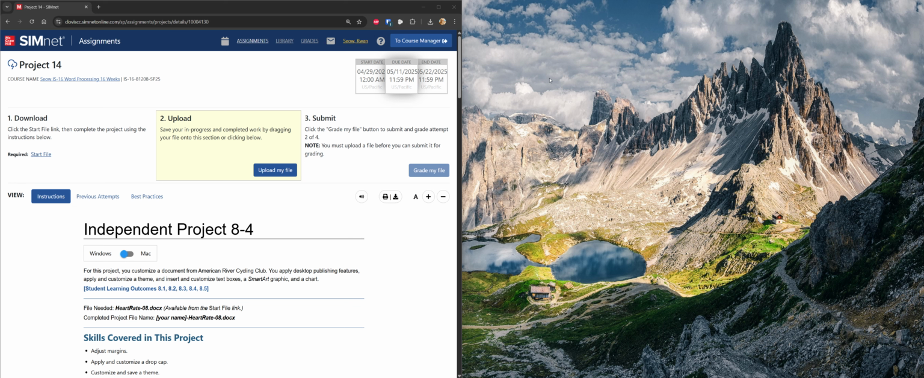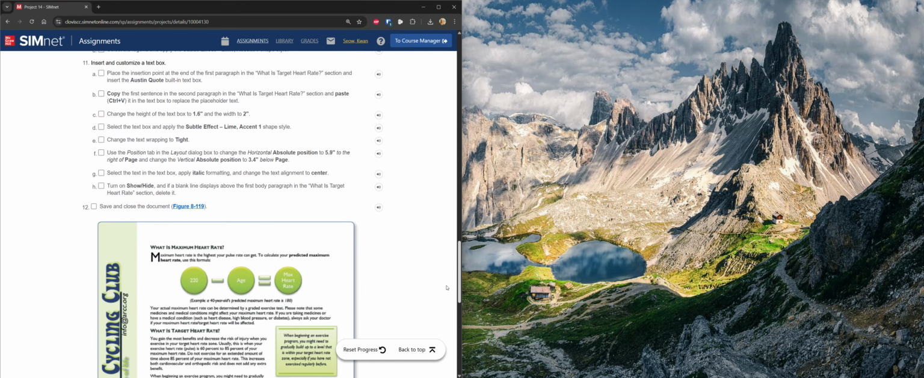You will apply desktop publishing features, apply and customize the theme, and insert and customize text boxes, a SmartArt, and a chart. Because this is an independent project, there are fewer instructions and screenshots. To help guide you, a screenshot of the completed project is provided at the bottom of the instructions. So let's go ahead and take a quick look at that.